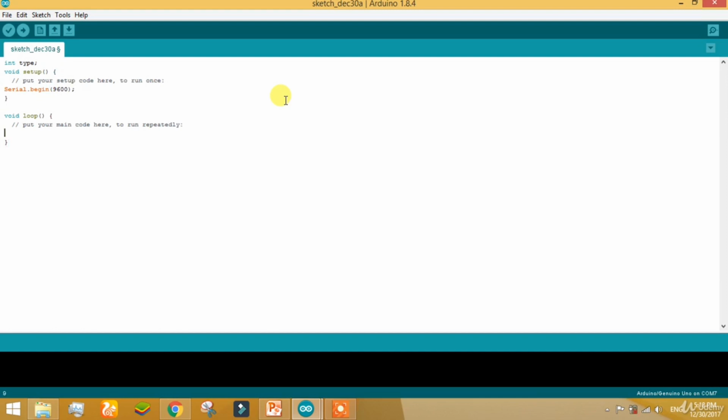Now here comes the main part. Write an if statement. In parentheses, write Serial.available() is greater than 0. It is saying that whenever the value entered in the serial monitor is greater than 0, then it will start reading the data. Then give two curly braces.